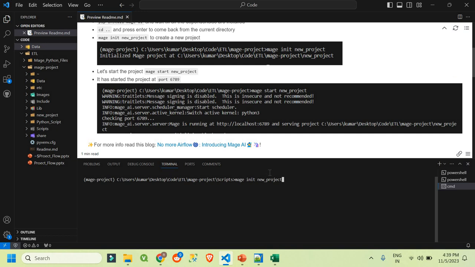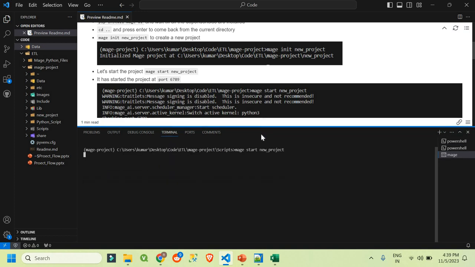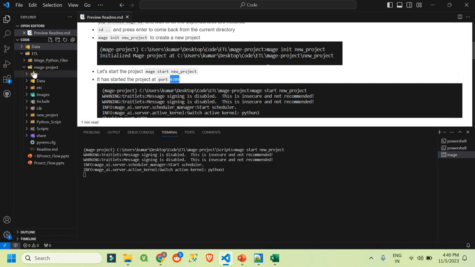So to launch this project, we just have to write mage start and our project name. Our project name is new project. If I press enter, let's give it a couple of seconds. It is starting our new project, and before it starts, just to let you know guys, it will start on port 6789. And basically for the data sets, till the time it's starting, I will talk more about the data sets.